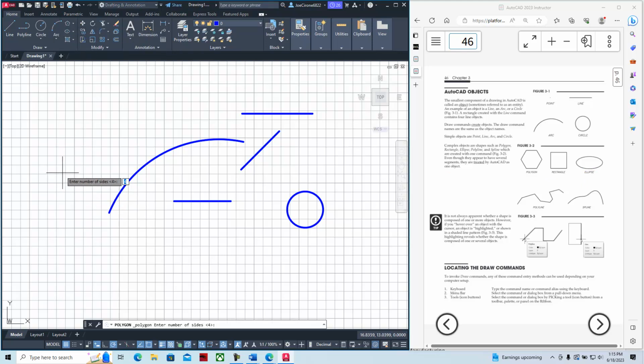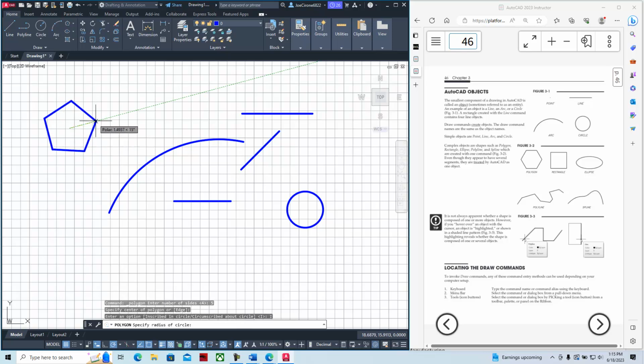We can say I want 5 sides. And then we can specify the center. And then it'll either be to the inside or to the outside of a circle. If it's inside, that means the radius would be on the inside.